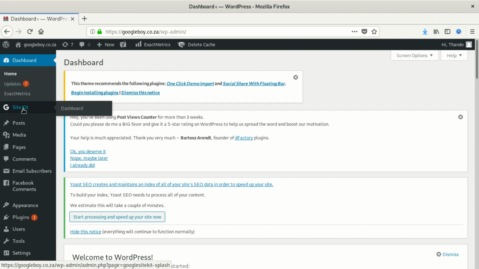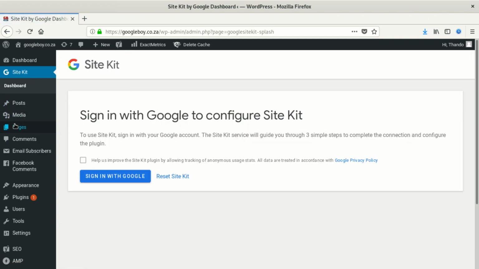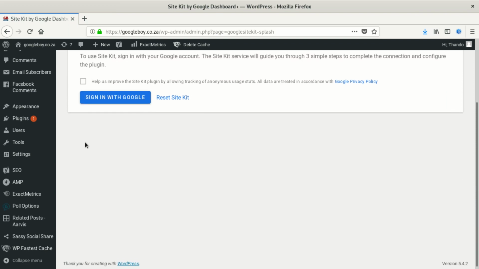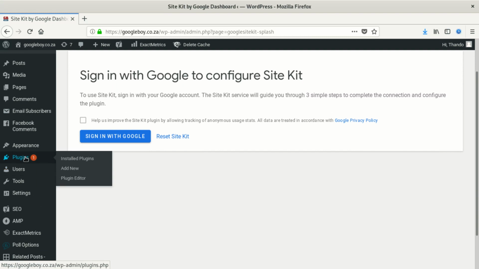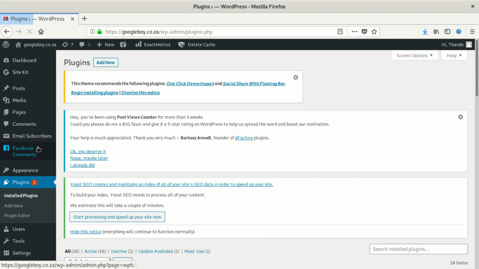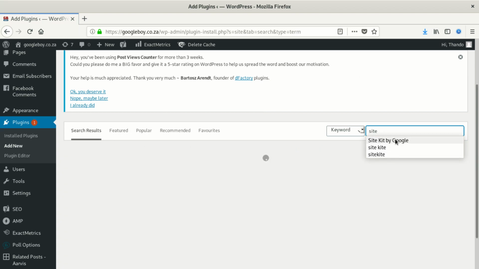If you're using WordPress, you're going to go to SiteKit. This is what they call the SiteKit plugin for Google. It's going to allow you to get your analytics here. So you can go to your plugins. If you don't have Google SiteKit, I have it already, but you can click on add and search for SiteKit. It's going to be SiteKit by Google.